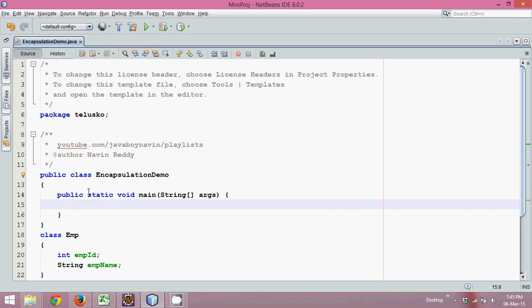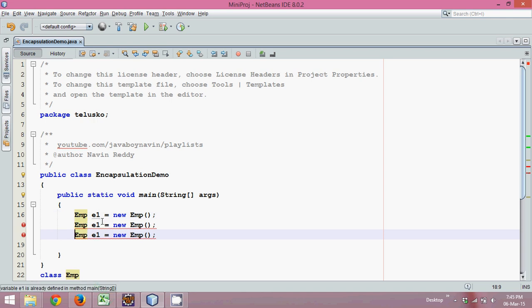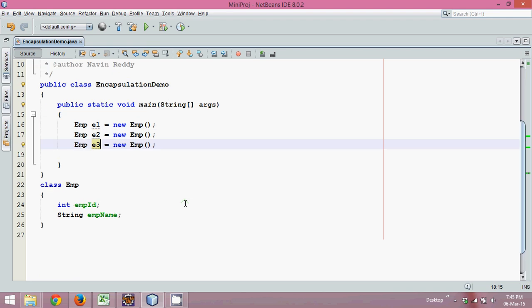And let me create some employees here. So let's say my first employee is EMP E1 equal to new EMP, which is new Employee. And let me create some more objects. So let me create these three objects. So we'll say EMP 2 and EMP 3. Now I have three objects here.